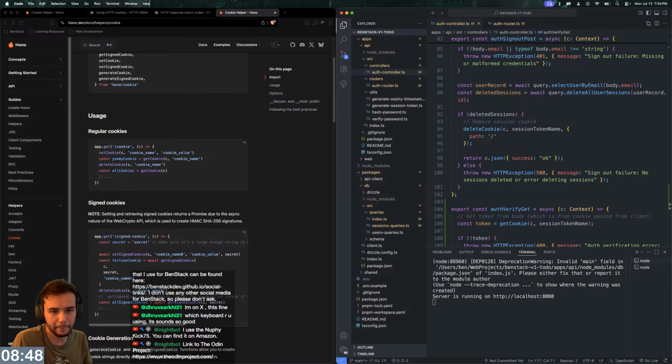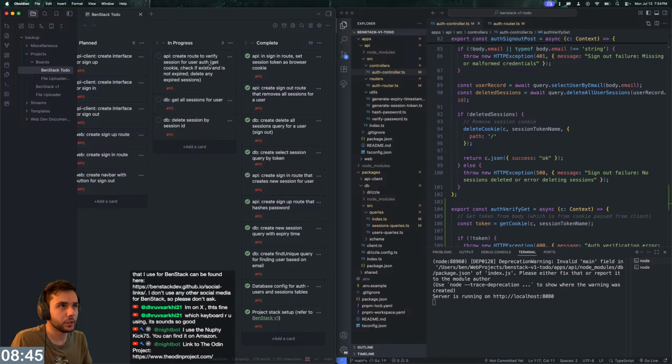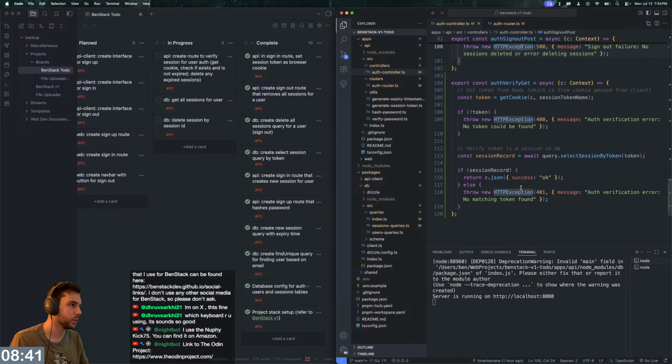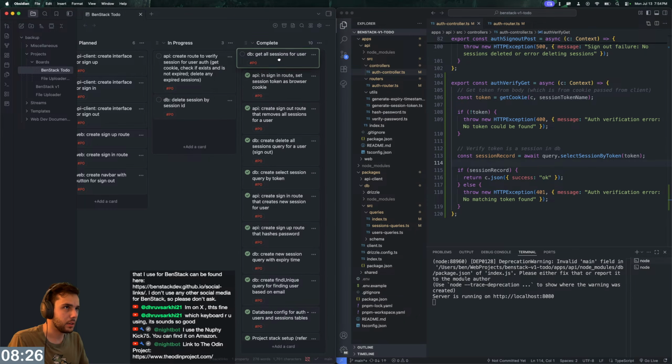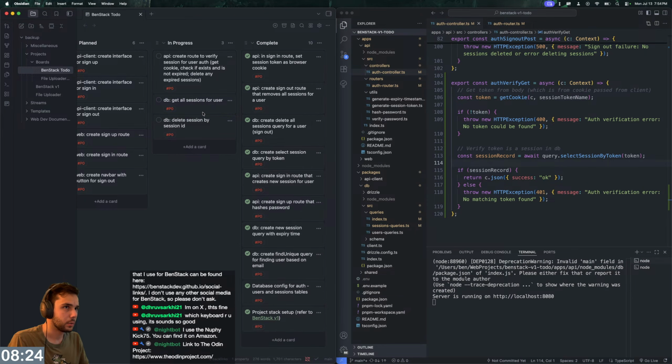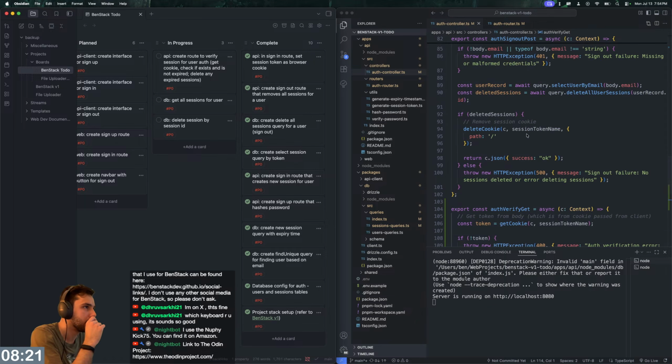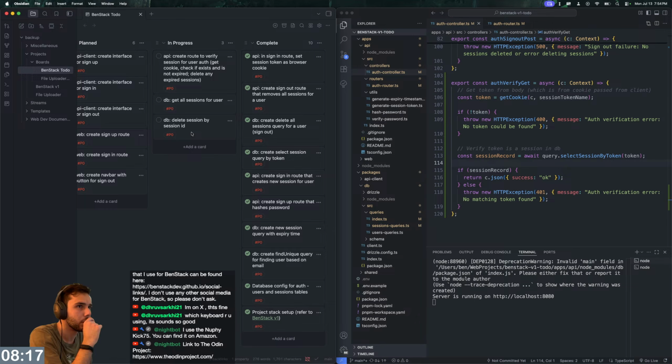So we did that. So create route to verify session, get cookie, check if it exists and it's not expired, and then delete any expired sessions. So that's the other thing we should do, is in here somewhere we should delete any expired sessions. So do we have get all sessions from user? Do we test that one? Select session by token. I think we did that.